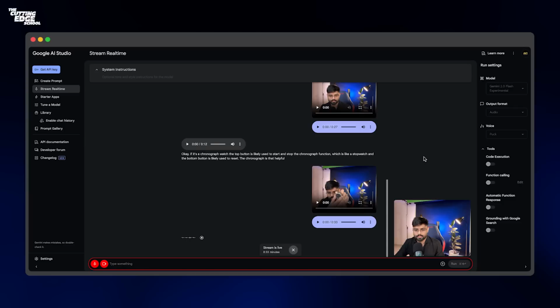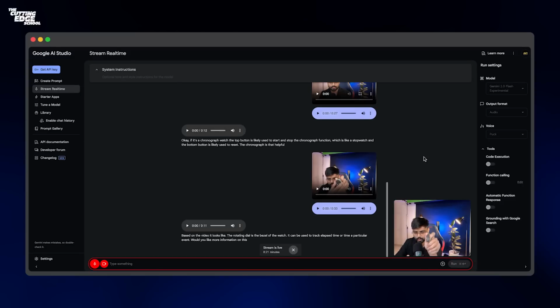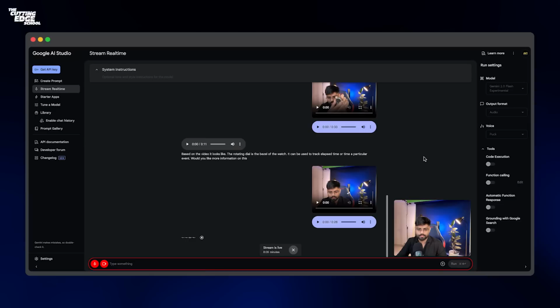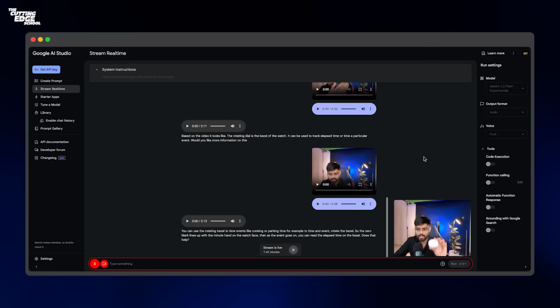Based on the video, it looks like the rotating dial is the bezel of the watch. It can be used to track elapsed time or time a particular event. Would you like more information on this? Yes, what can I use this for? You can use the rotating bezel to time events like cooking or parking time, for example. To time an event, rotate the bezel so the zero mark lines up with the minute hand on the watch face. Then, as the event goes on, you can read the elapsed time on the bezel. Does that help? Yeah. Can you help me how I can connect this to my phone?